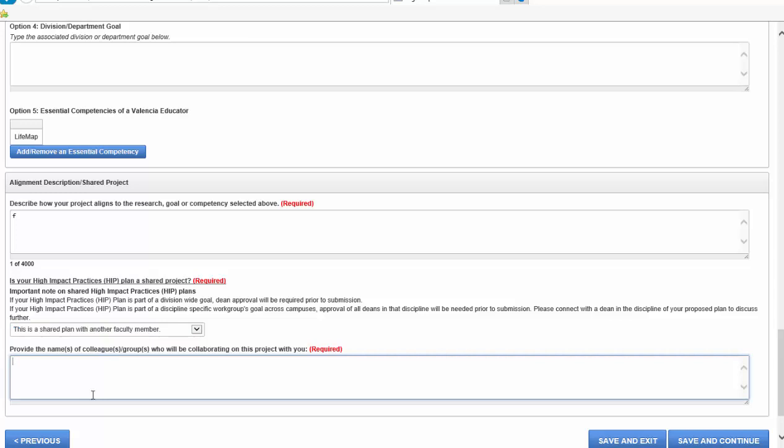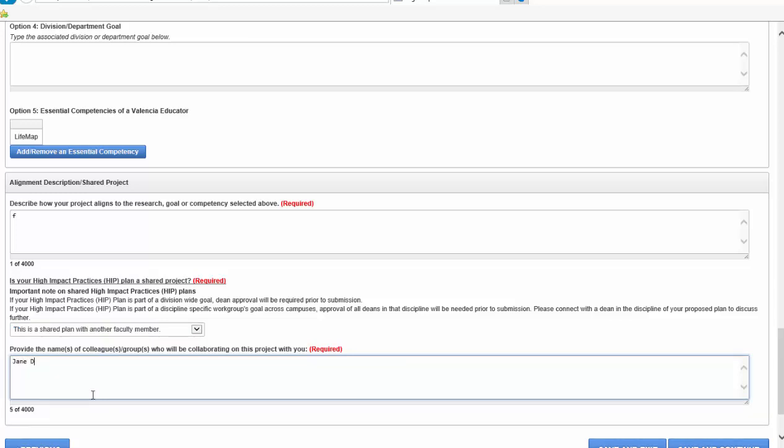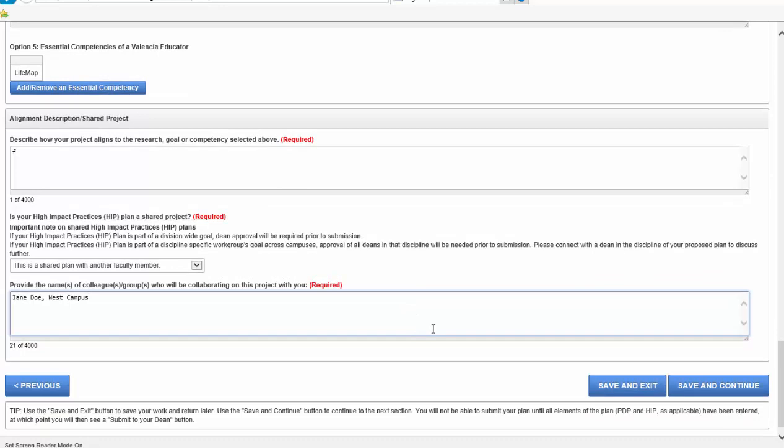So I will say Jane Doe at West Campus. Once I have entered all of the information, I can go ahead and either save and exit to enter more details at a later date, or I can save and continue on to additional components of my plan.